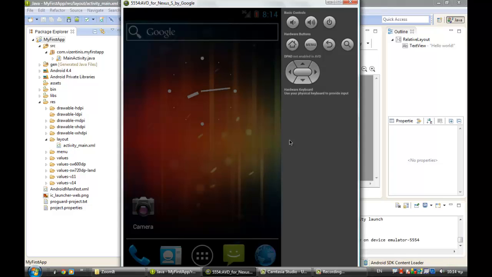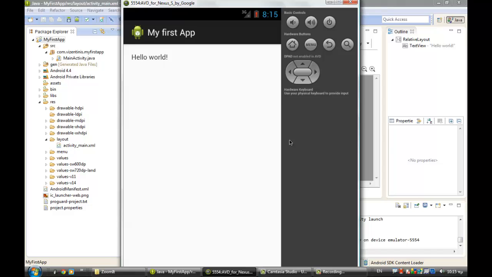When you show the emulator, you have to unlock it to continue and install the application. So the result of our application is this, the hello world. I hope that you understand how we can run the application for the first time.